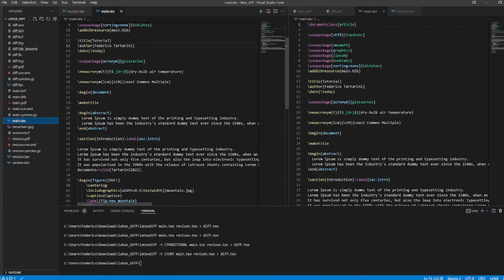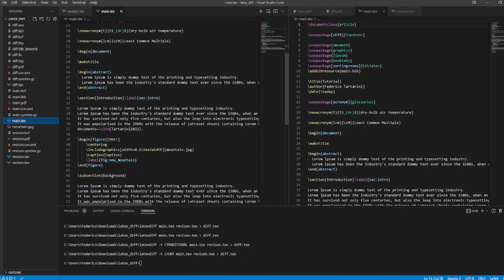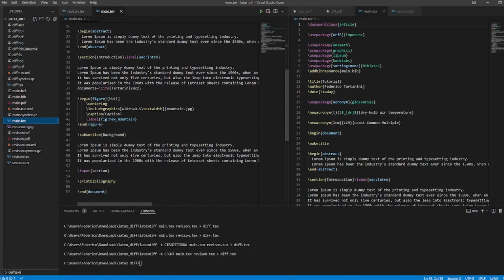However, it has a drawback, because if you don't say anything to latexdiff, then it will not include all the changes to that section. And let me show you.